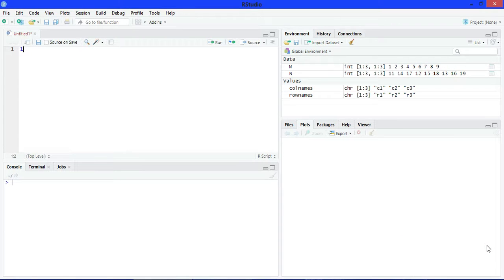I am Soham Kestri. In this session, we will see matrix. Matrix is a two-dimensional data structure in R programming. Matrix is similar to a vector but additionally contains the dimension attribute. A matrix contains elements of same data type. We create a matrix using matrix function.